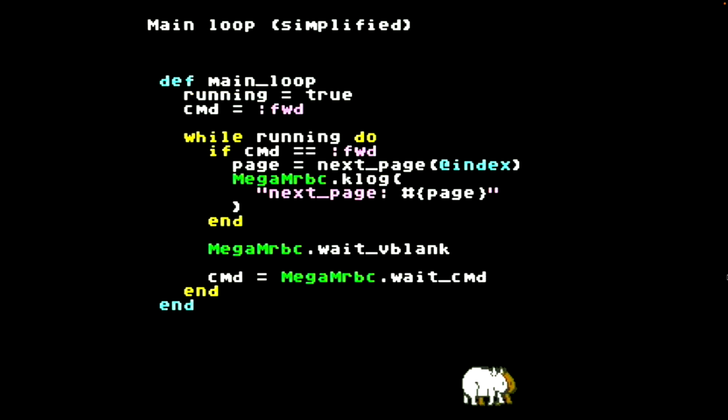And this is the very, very simplified version of my presentation application's main function. Here's a main loop, and what I'd like you to see is this is all plain Ruby. So this is what mruby code looks like. It's a little bit simplified, but everything is just Ruby once you handle all the platform calls.